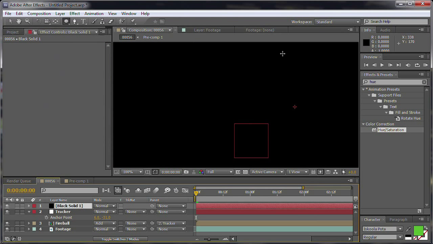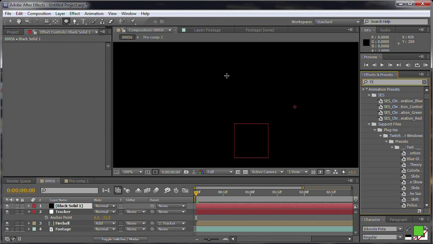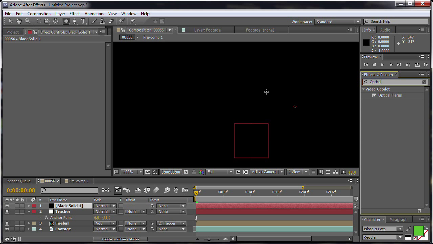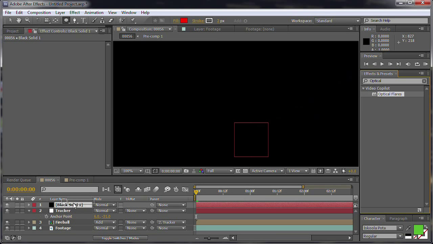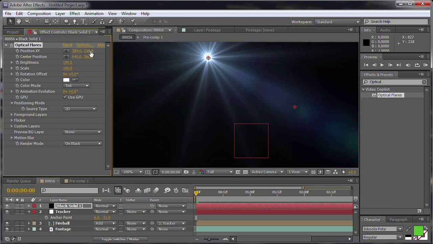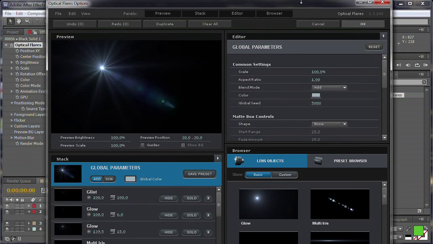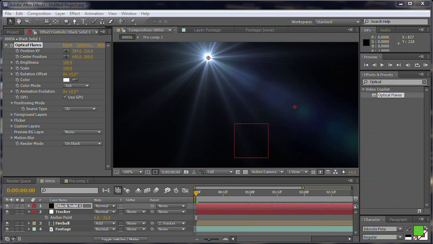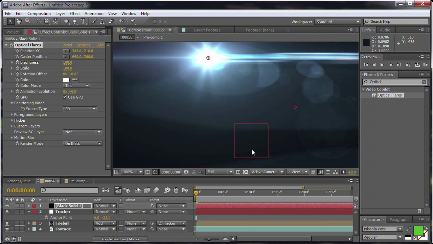And we're going to use optical flares from VideoCopilot. Again, if you're serious at all about compositing, I highly recommend checking out their website. They've got a lot of great products and free tutorials. Now, I won't walk you through the optical flares interface just because there's a lot going on here that really isn't necessary for the purposes of this tutorial.